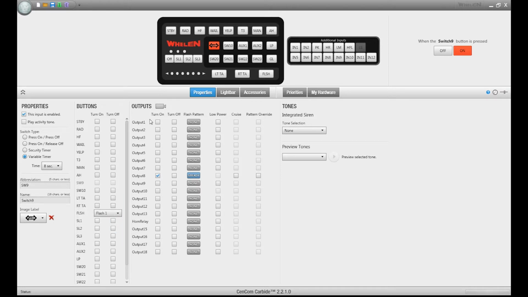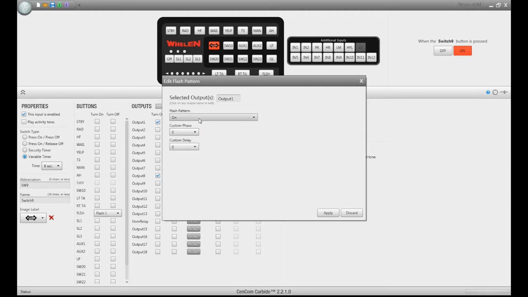On the Properties page underneath the Outputs section, you can turn on and turn off any of the outputs. You can change from the default steady on pattern to a flash pattern of your choice. And you can set the phase and you can set the delay.